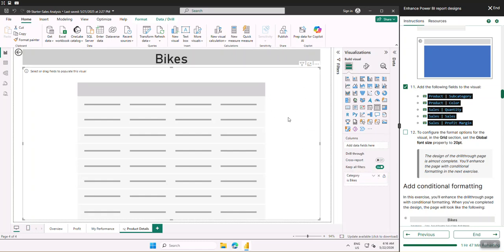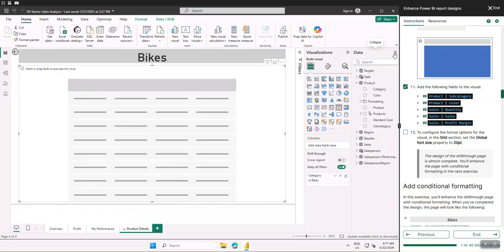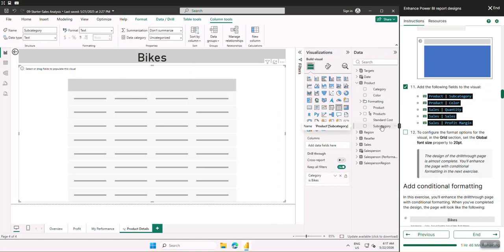While this is selected, the table, you say we should drag this. So I'm going to expand the data panel. Have you expanded the data panel? Okay, it says add the following fields into the visuals. So which fields? Product subcategory. Is that not correct? So drag it and drop it inside.